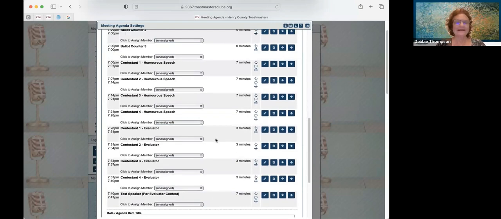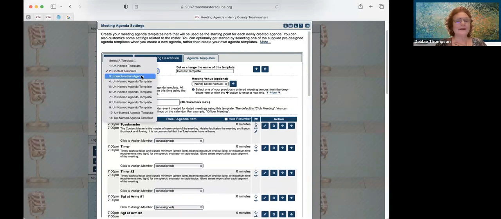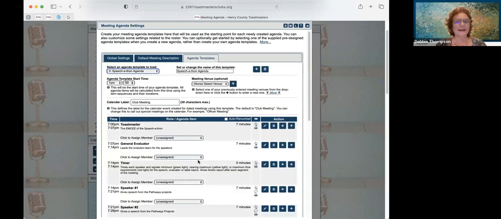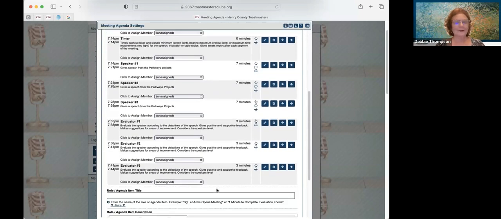And so we set this up anytime we have a club contest. You can actually copy this template and it will create it. So you don't have to create it again. You don't have to sit there and put all that stuff in there. The other template we set up was a speechathon. And a lot of times people have speechathons where they just have speakers and evaluators.